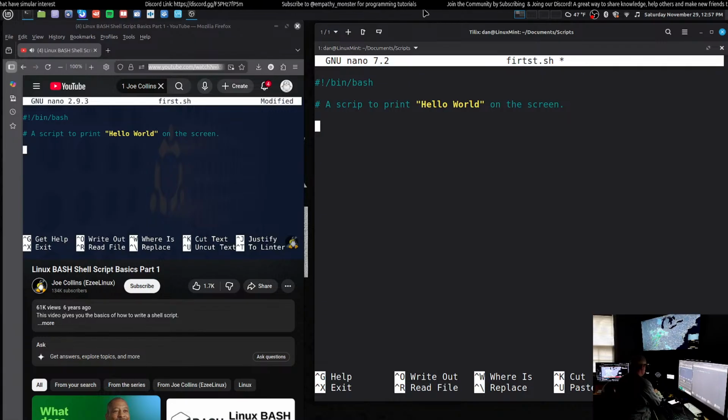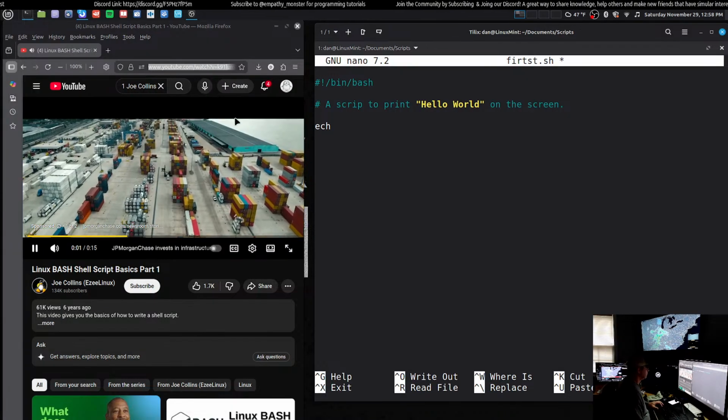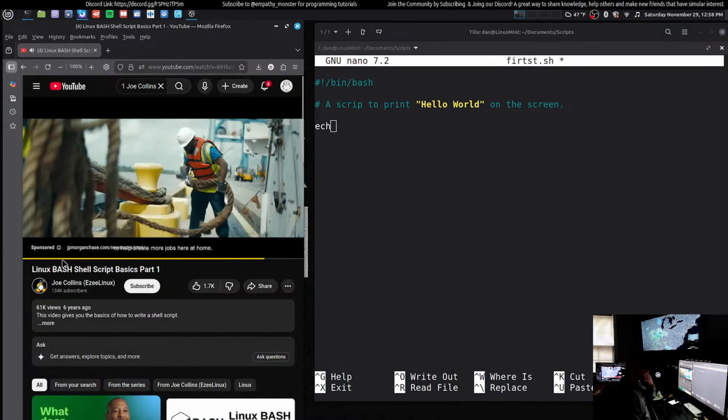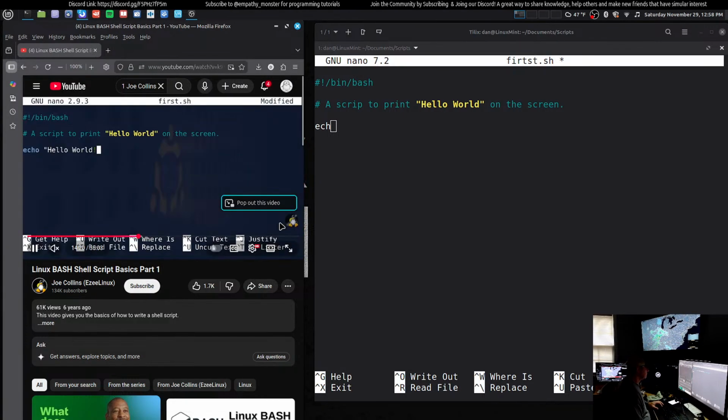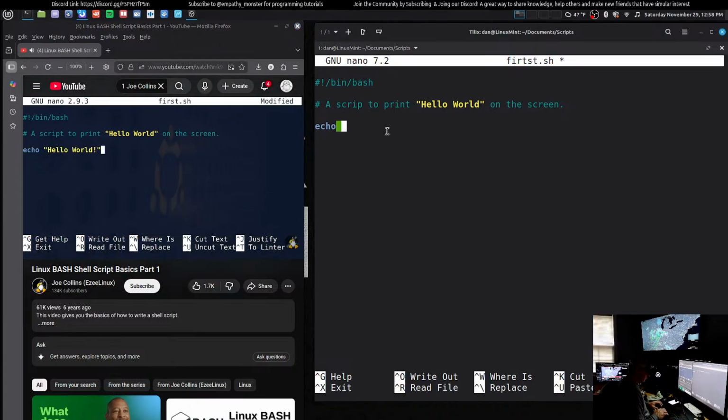So let's go ahead and write our command. We're just going to put a simple echo command. All the echo command does is print on the screen whatever you put in here. JP Morgan Chase invests in infrastructure. In quotations, and you notice that as we go along here, this is changing colors. That is something that a lot of good text editors do to make it easier for you to interpret what you're looking at.